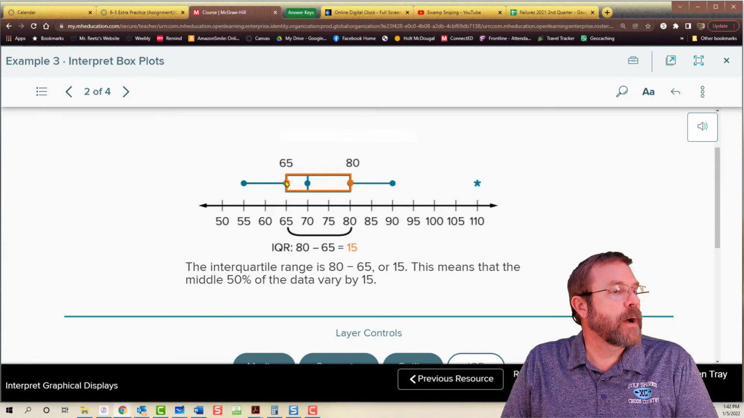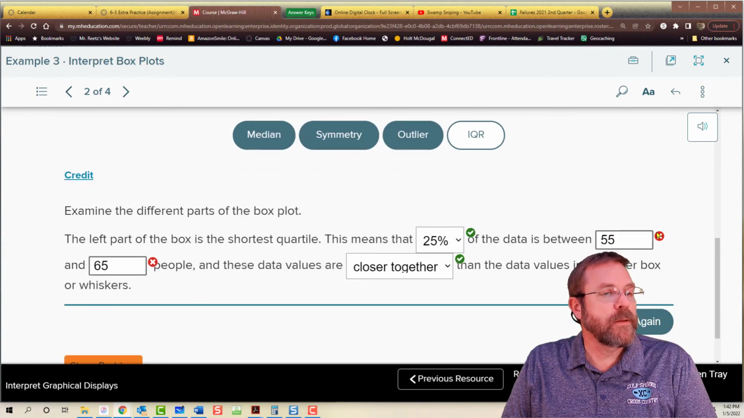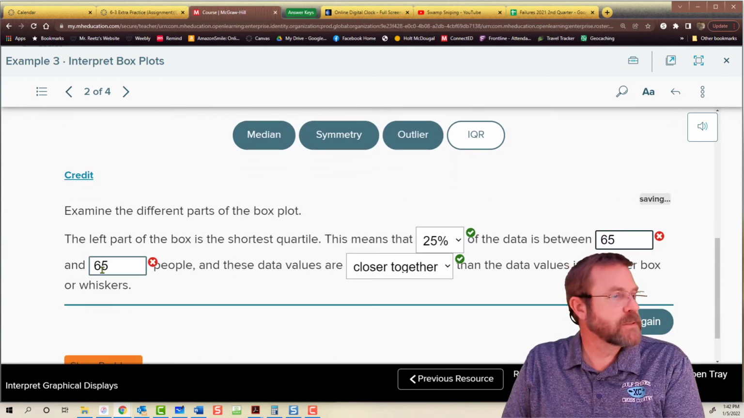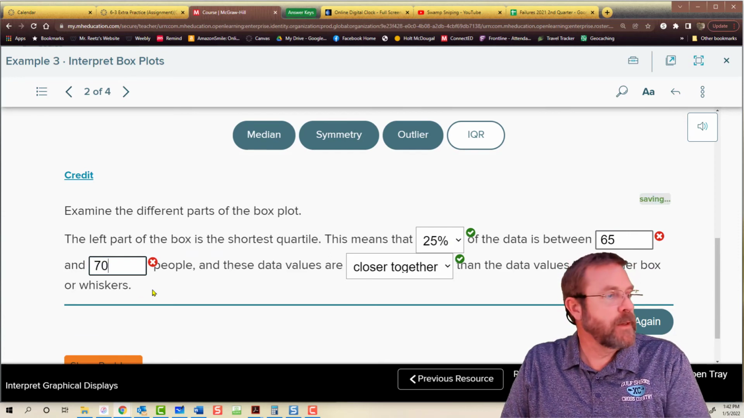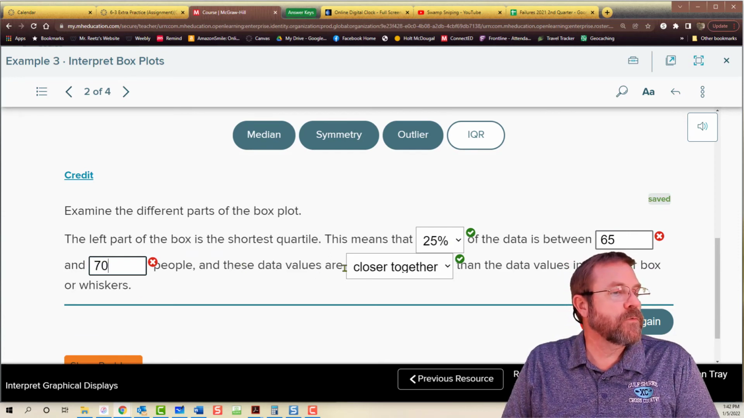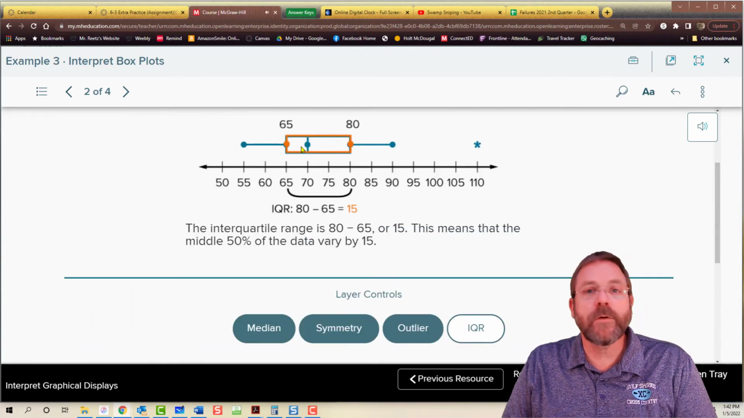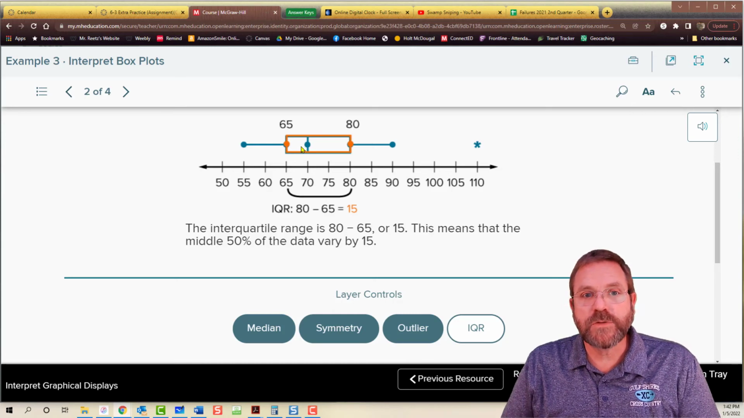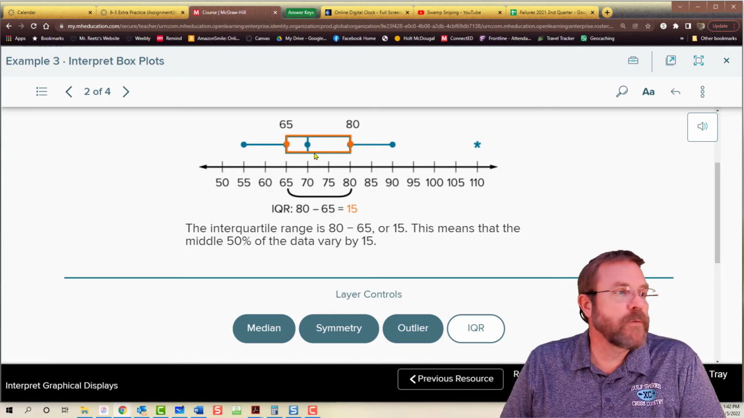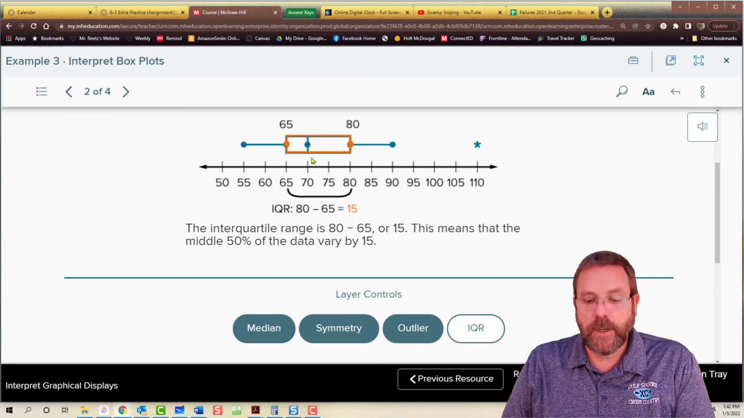whiskers. So the box goes from 65 to 70. So we're going to change those to be 65 and 70, and that is going to be closer together than the data in the other part of the whiskers are. So this group right here, that's going to be the most common group that occurs. 25% of the people occur in this 65 to 70 people a day window.